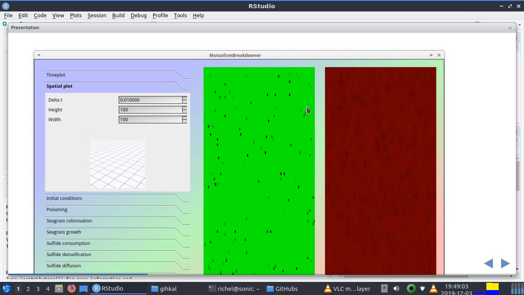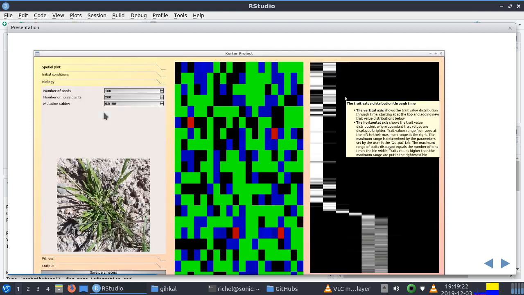Also here, this is a spatial plot. It's about mutualism in seagrass, lucinid bivalves and sulfide. So this is seagrass, this is sulfide that's being broken down. You see it does look nice. There are some parameters here, but there are also a lot of things you can click to change the parameters. Also, this is a project I developed for Megan Korte. That's why it's called the Korte project.